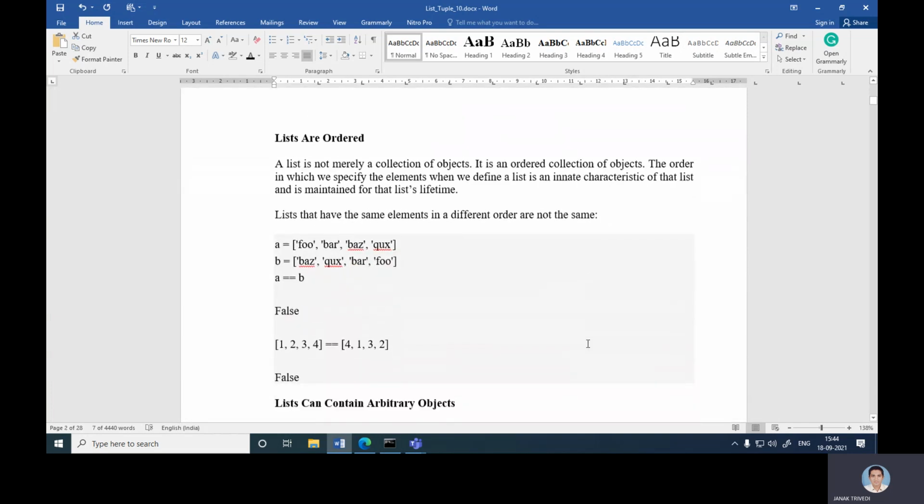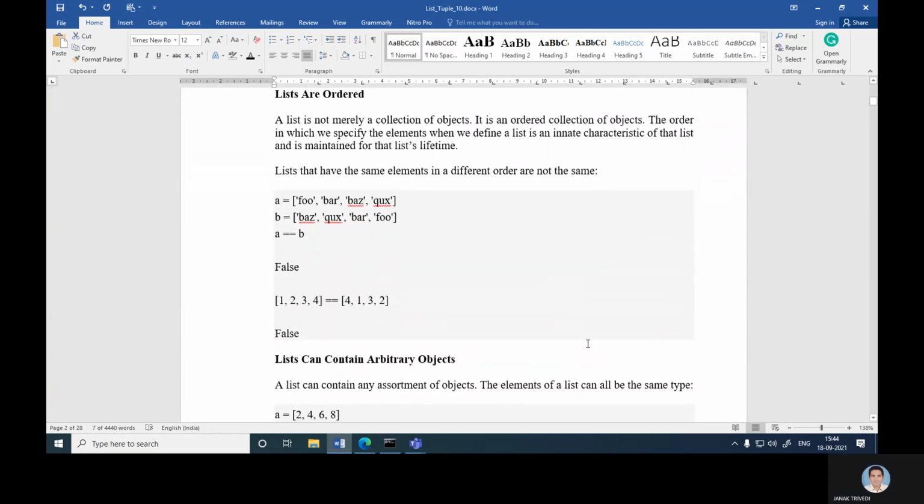So first, lists are ordered. A list is not merely a collection of objects. It is an ordered collection of objects. The order in which we specify the elements when we define a list is a characteristic of that list and is maintained for that list's lifetime. Lists that have the same elements in a different order are not the same.